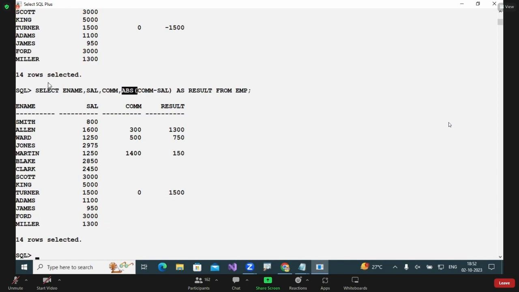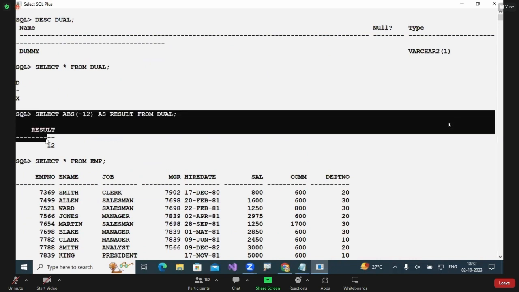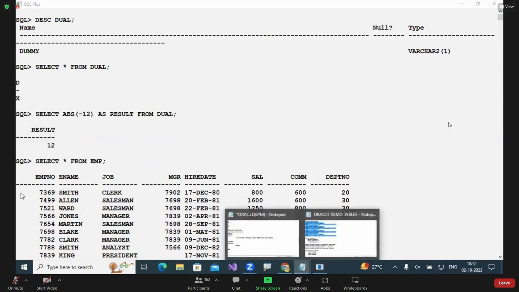Write down below. First, a normal function example you can take.